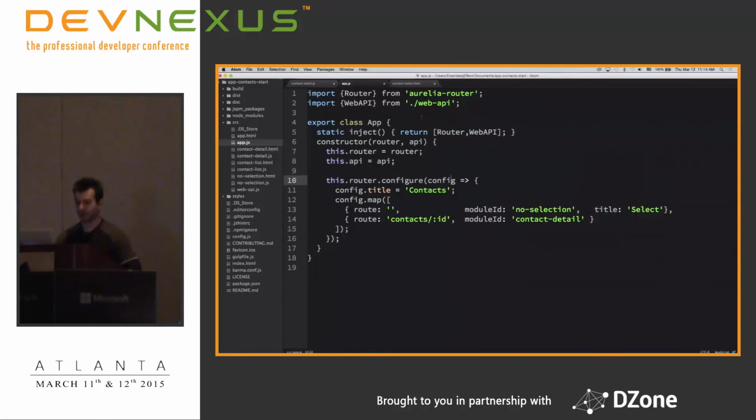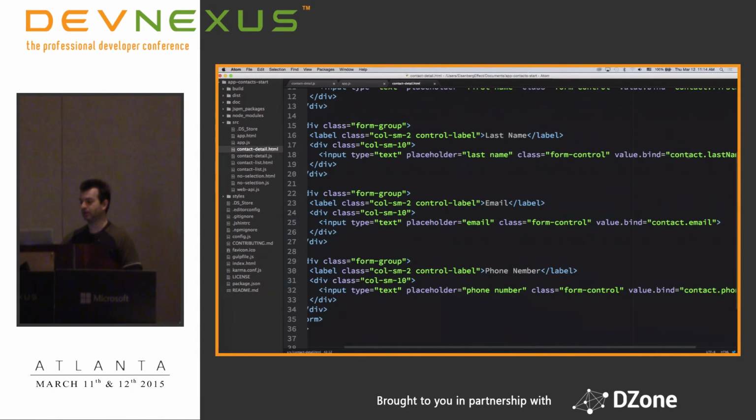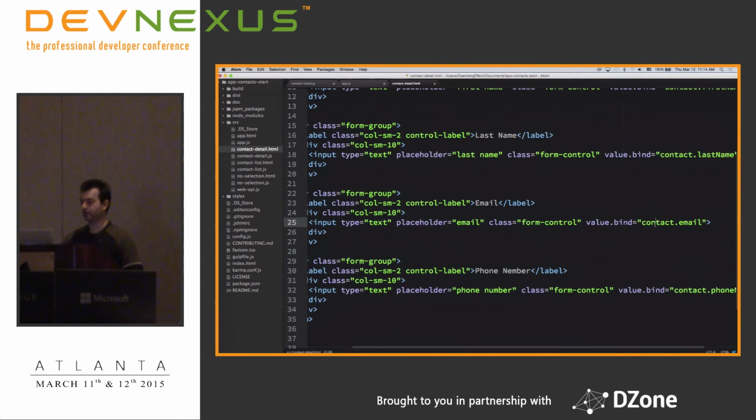So we're going to give you the params so that you can load data, for example, which is what this is doing. So it's taking our API, it's getting the detail information for the contact using that ID. That returns a promise. It's then storing that contact as a property on the class. And that's how we're then able to data bind it over here with contact last name, contact email, etc. Very simple, very straightforward mapping between the two.